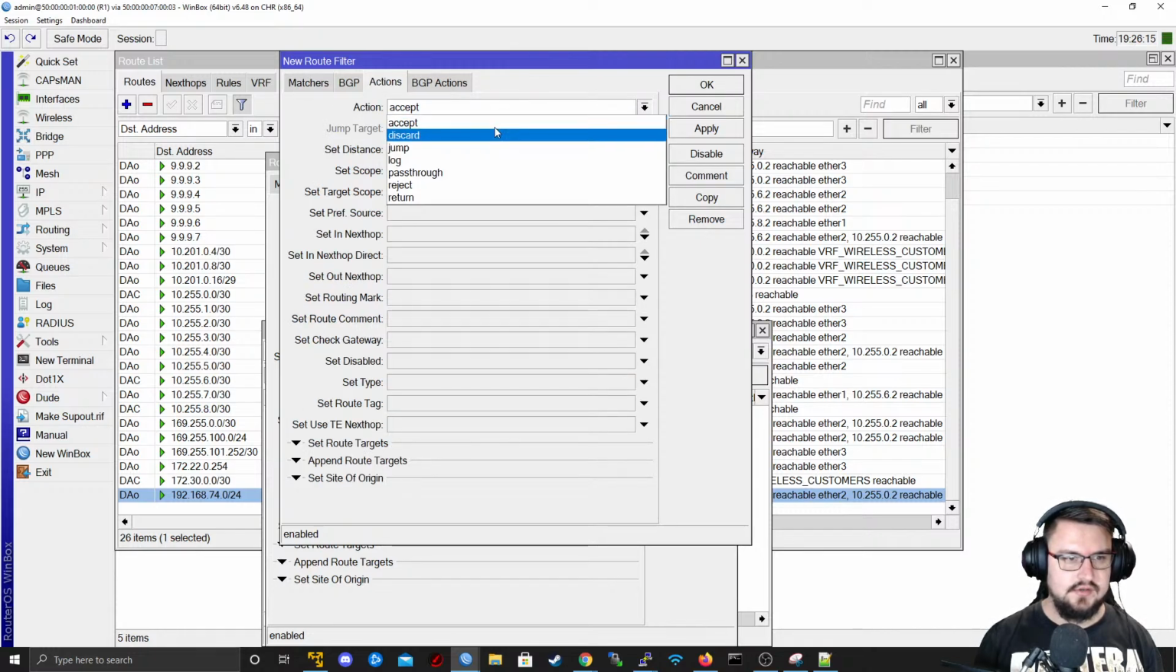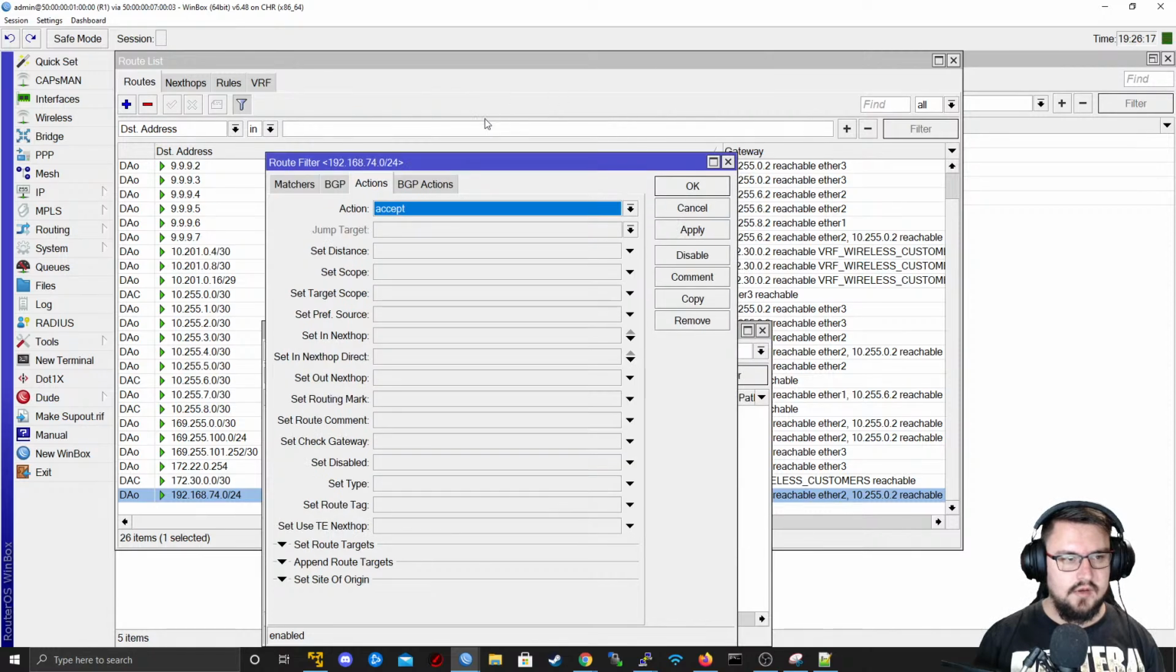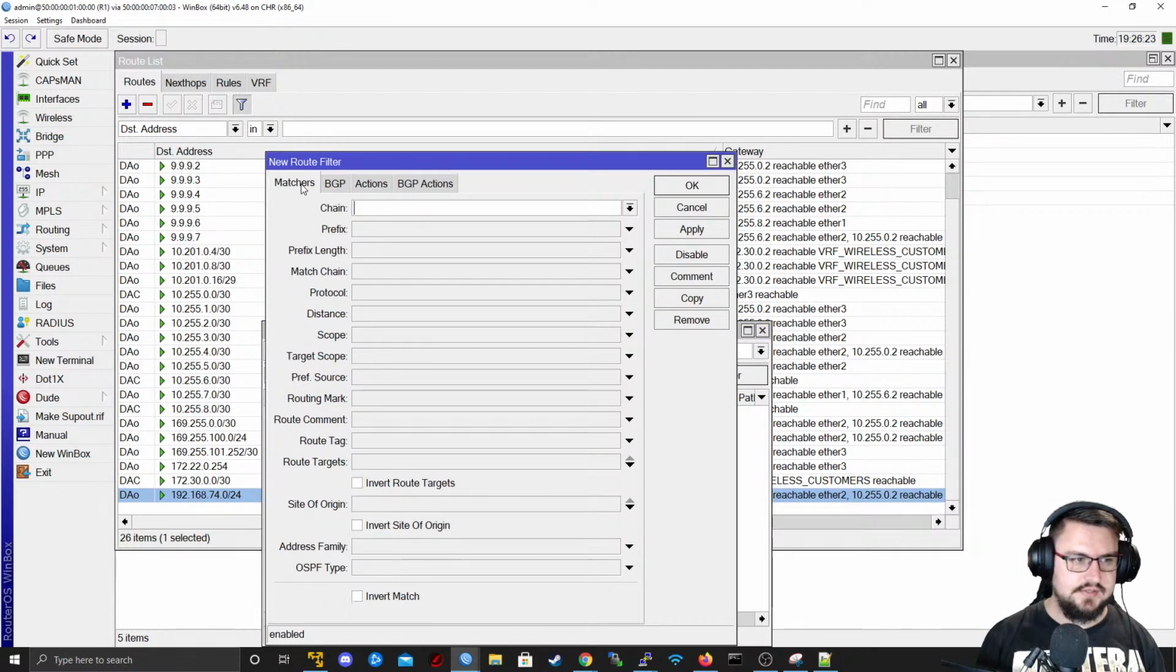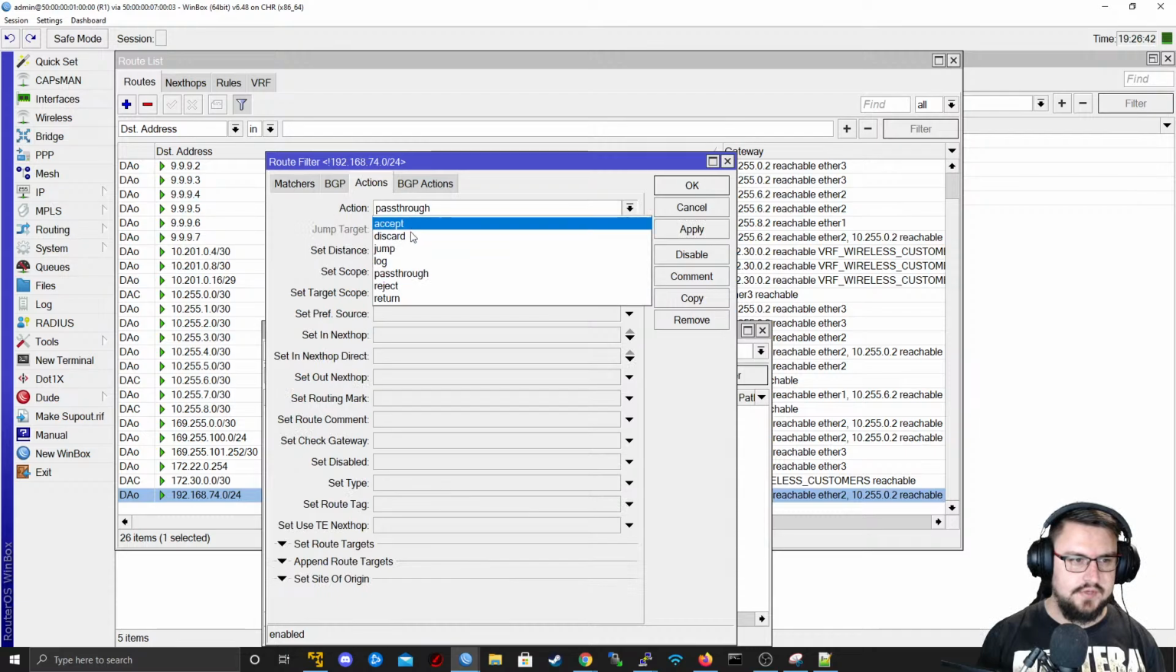And I can discard anything else. Another thing we could do to potentially make that a bit simpler is just hit the plus. Add a chain. Let's call this MGMT out 2. And then what I could do is add the prefix. And then I could just say an inverse rule to say anything that is not 192.168.74.0/24 to be dropped or discarded.